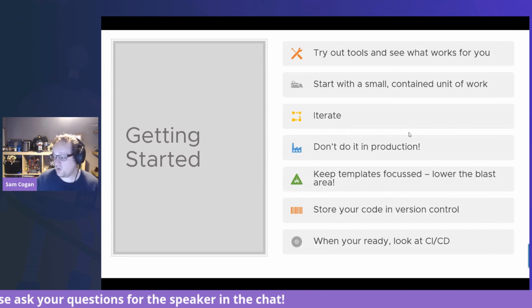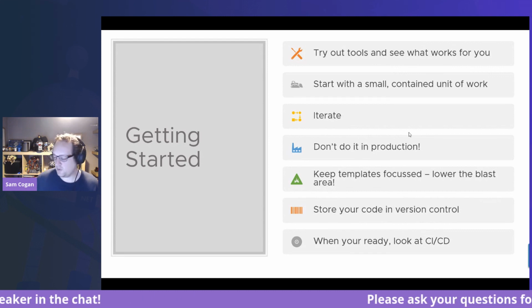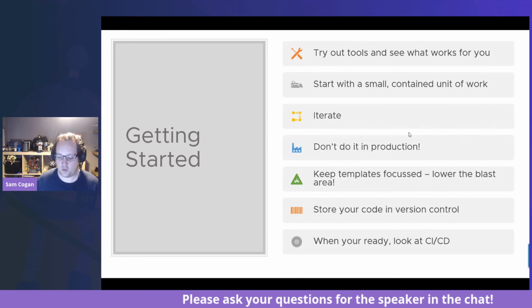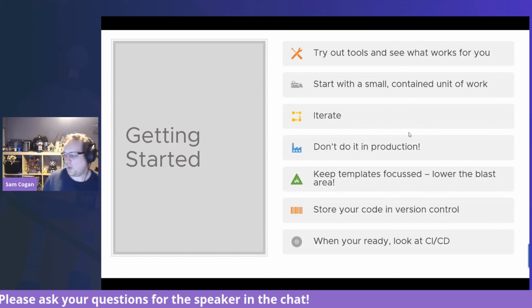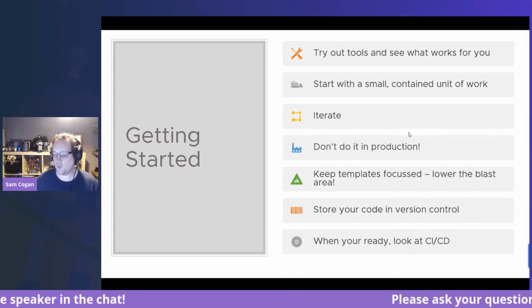Store your code in version control. If that's your first step into doing any sort of development-based approach, look at version control as the first route into that. It's easy to do and it gives you a lot of benefits, particularly when sharing and working across teams. And when you're ready, have a look at doing more advanced things like testing and CI/CD and so on.